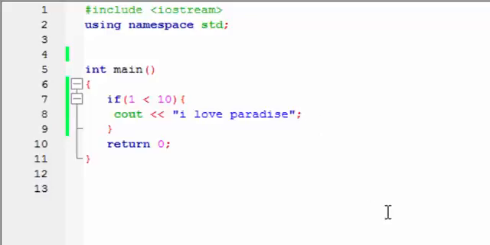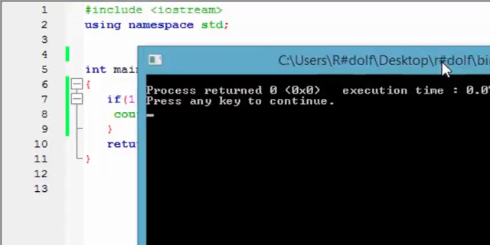So that is it for the if statement. It's really simple. We can say less than or equal to, or we can use is it equal to. This means is 1 equal to 10, which is false. So with this, nothing will happen, as we are seeing.